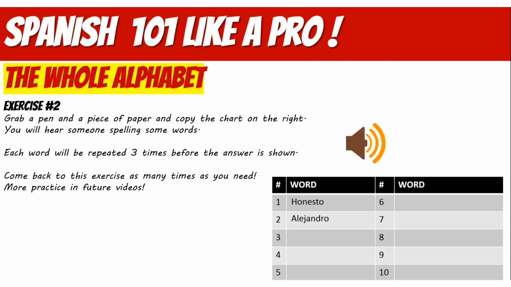Alejandro. A, L, E, J, A, N, D, R, O. Notice how the J sounds in Spanish. It's like it's pronounced J, but within a word it's like kind of like the H in English. Alejandro. And now let's get ready for number 3.